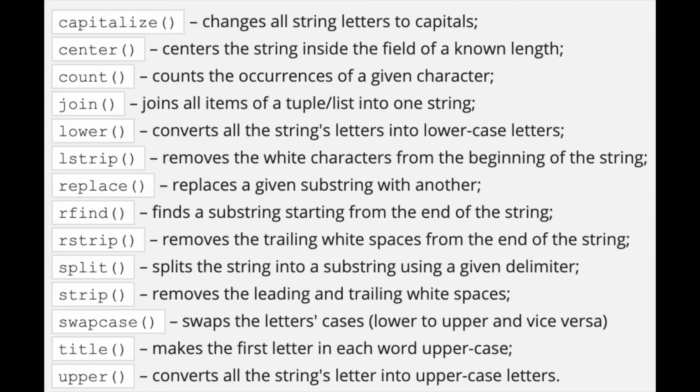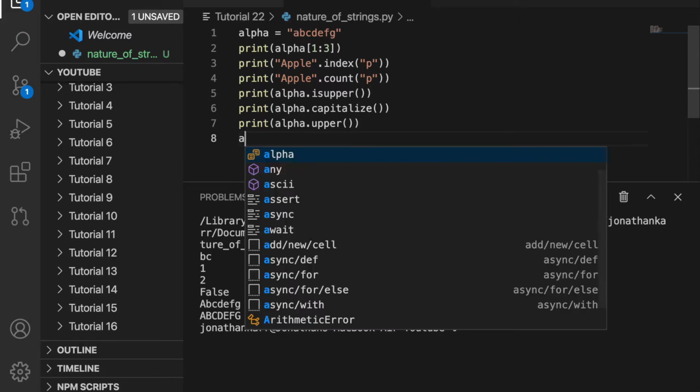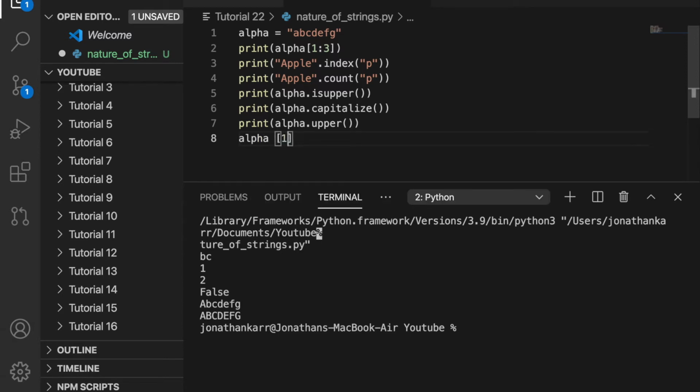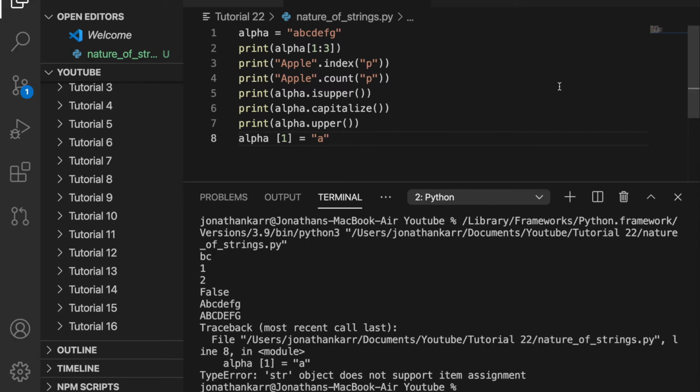There's a lot more methods as you see here. I'm not going to go through every single method, but there's some cool ones such as .startswith or .endswith to see if a string starts with or ends with a certain character. I'm going to do alpha[1] = 'A'. So I'm going to try to change the letter B to A. And when I run this, it will give an error because it's immutable. It will give a type error because, like a tuple, a string is immutable. So you may be asking, how do I make a string, which is immutable, mutable? Well, that's what we'll do next.